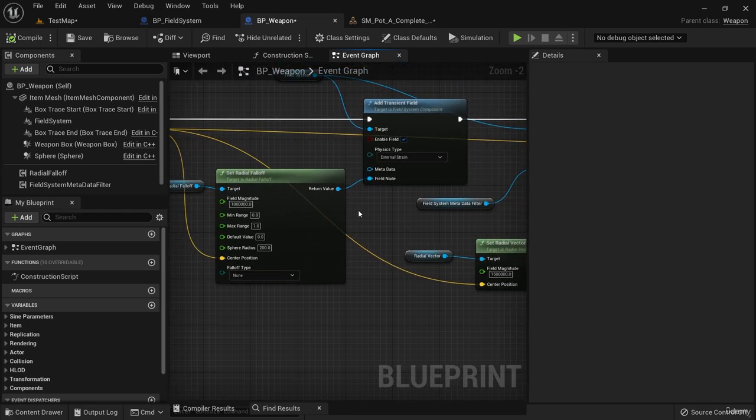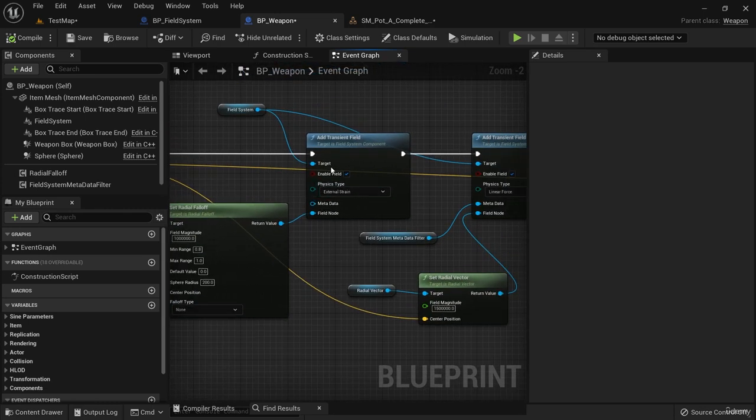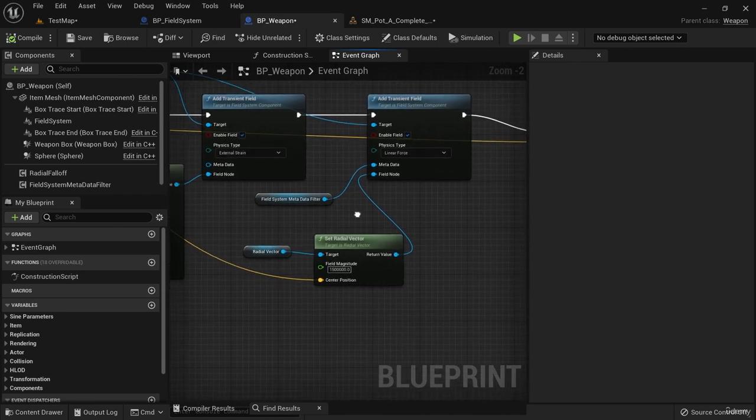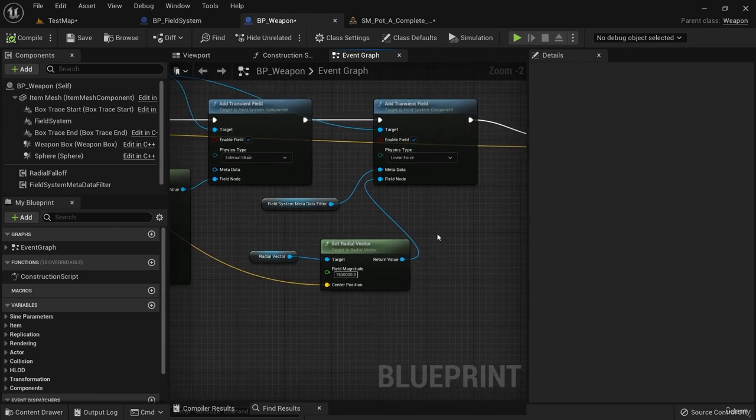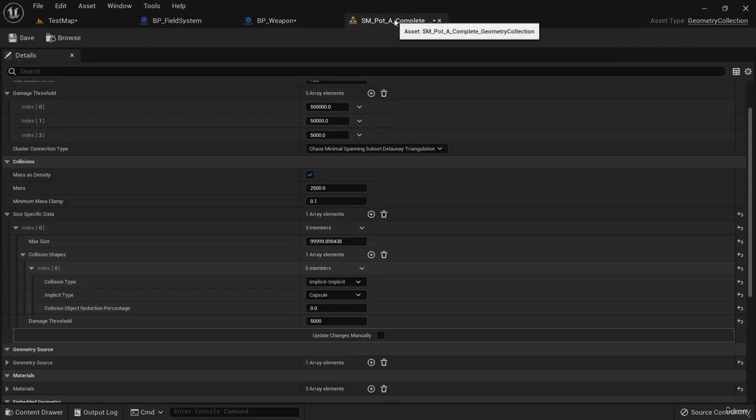We just need to make sure that we have enough external strain to actually fracture the object and enough linear force to make those pieces fly all over the place. And setting that implicit type here to capsule just makes it a little bit easier for that box trace. You know, it's a little hard to see how that convex auto-generated collision algorithm works, but we really just care about actually getting a hit, not so much the accuracy of the collision shapes generated for our pieces or for the geometry collection as a whole.